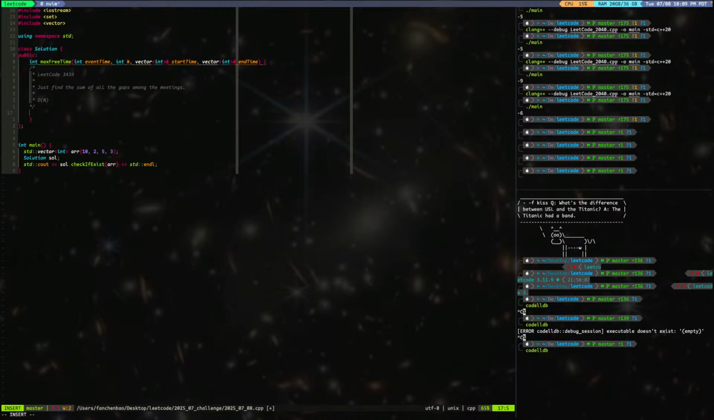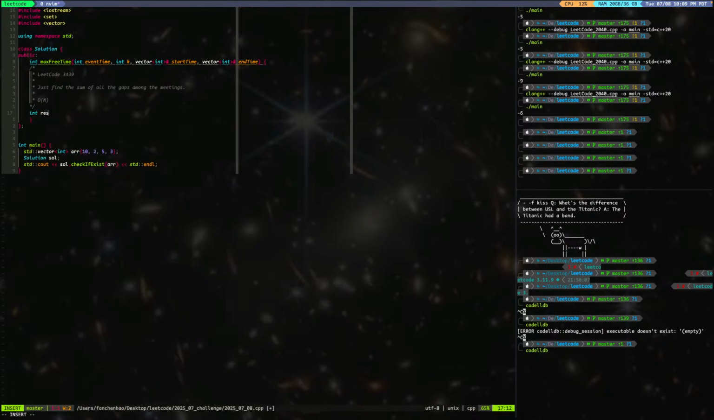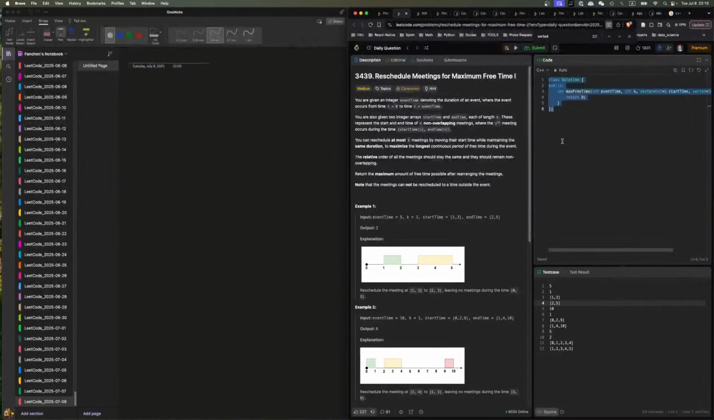Okie dokie. What we're going to do is int res equal to 0, for int i equal to, oh, we can't, because we have this k. Oh, okay. So we can only move at most k meetings. So a little bit complicated. k meetings.